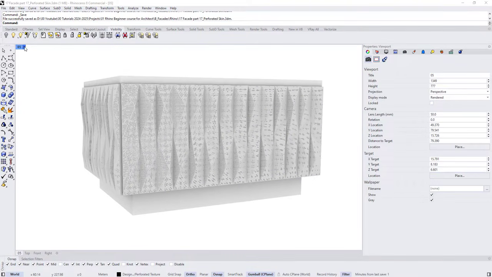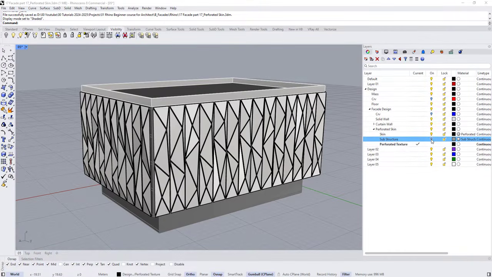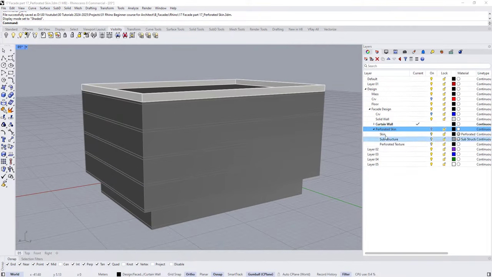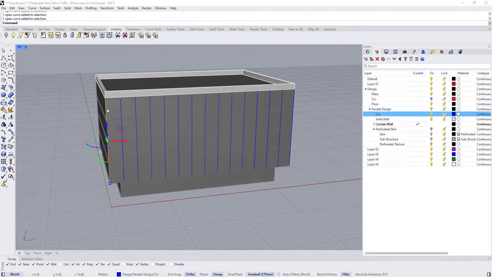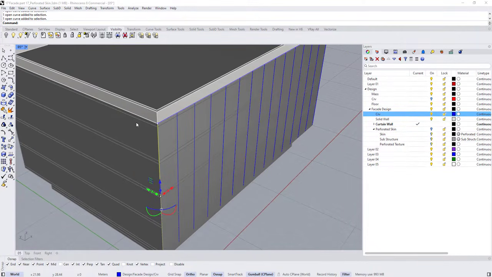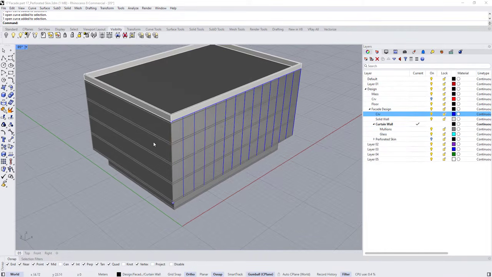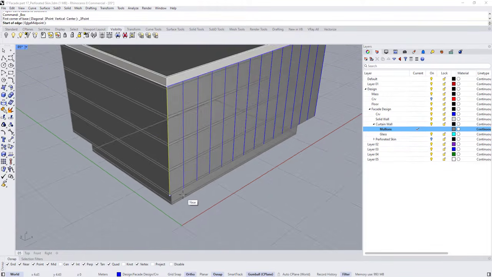Okay, now let's start working on modeling the curtain wall. So I'm going to switch to the shaded view, and I'm going to hide the perforated skin for now from here. Select the curtain wall layer and hide this one. And let's show these curves because we're going to use the same module to create the curtain wall. But I think I need to offset all these slabs inside a little bit. But let's start creating the curtain wall first. So I will start by creating a mullion. So let's come here and use a 3-point box.